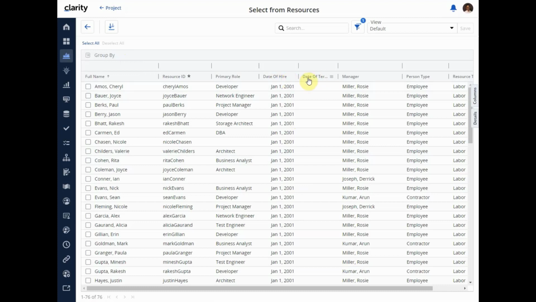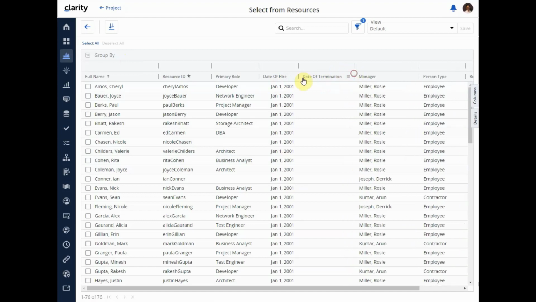By default, they're not added to any views, so for demo purpose I have manually added both of these values to my view. So you can see date of hire is available as well as date of termination. Both of these values are displayed, and both of these values are editable provided I have edit right.